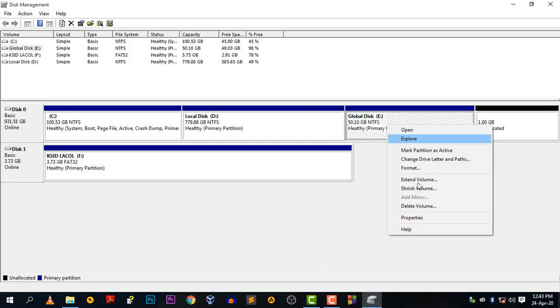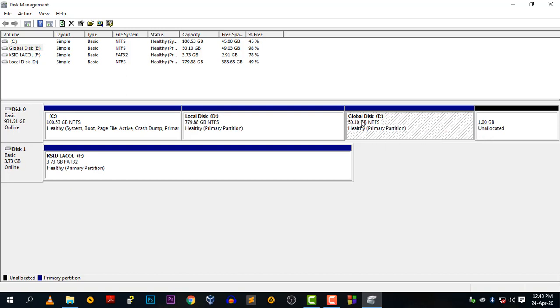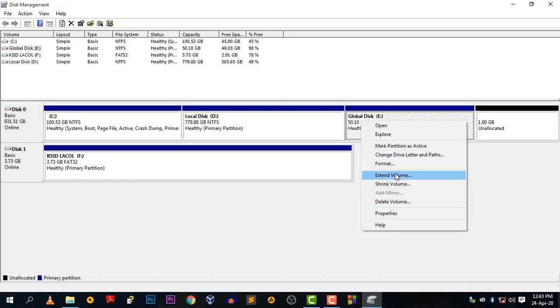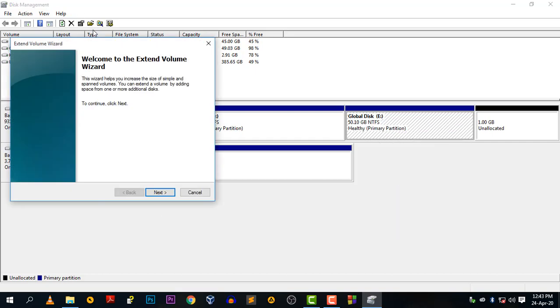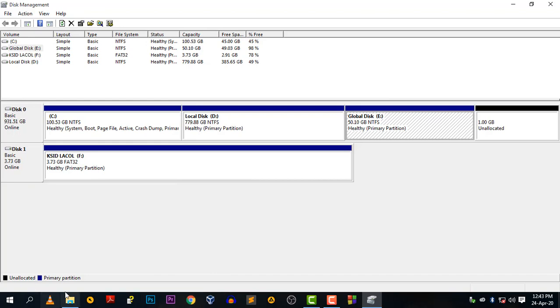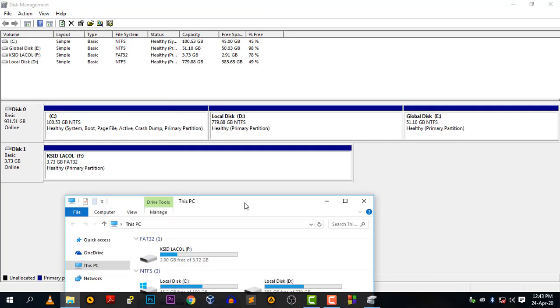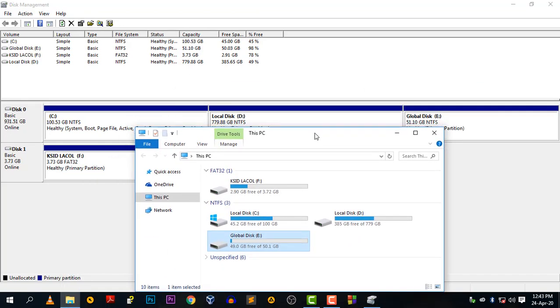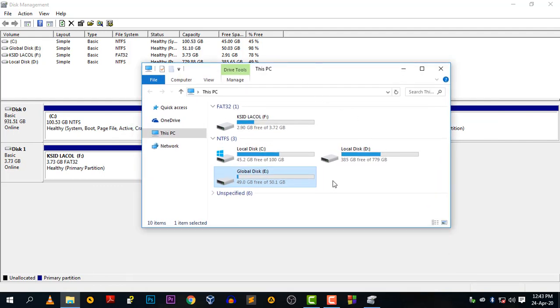Then if I go to this global disk E now, the extend volume will be clickable. So let me say extend volume, then next, then finish. Then wait until it is done. You see, now that new volume G, it is gone. If I refresh this window here, you can even see now it says 50 gig free of 51.1 gig. So I did it guys. This should work for you too.